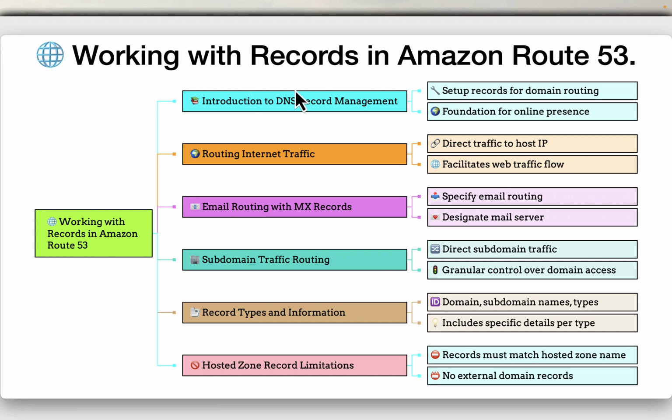Okay, working with records in Amazon Route 53. So we'll see all the DNS records. It's applicable for both public as well as private hosted zone. After creating a hosted zone for your domain, it's crucial to set up records that dictate how DNS traffic should be routed for that domain. And this is a mandatory or foundational step. So you must create some records to basically start serving your traffic.